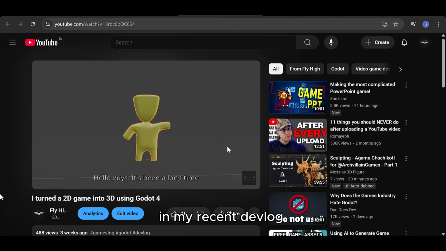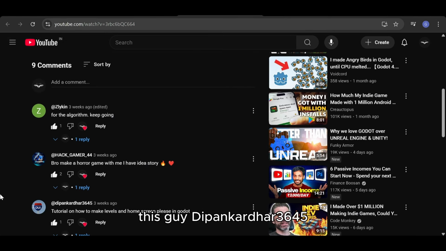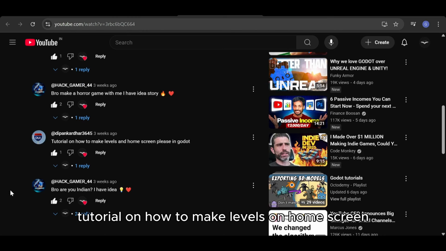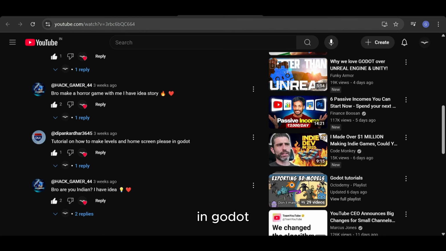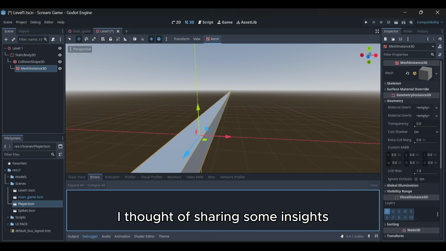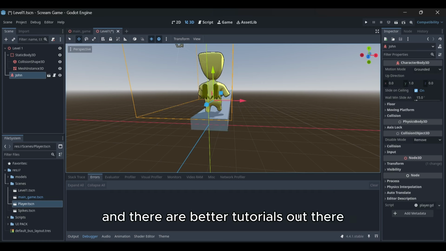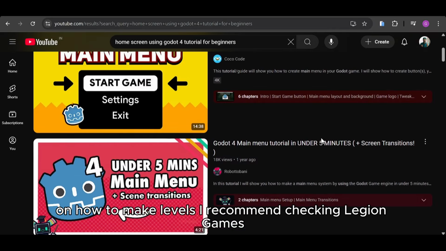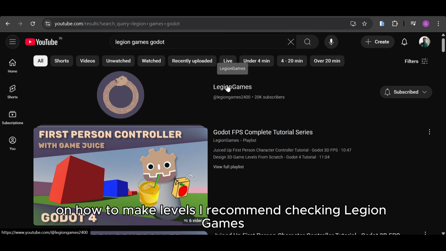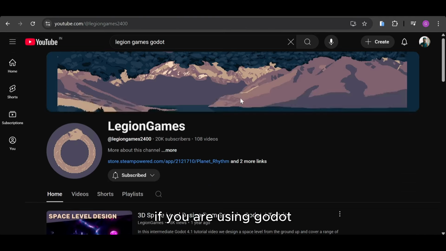In my recent devlog, this guy Dipankardar3645 commented asking for a tutorial on how to make levels on home screen in Godot. Since I have a little experience in Godot, I thought of sharing some insights and techniques that I follow to make levels on home screen. And there are better tutorials out there on how to make levels. I recommend checking Legion Games YouTube channel for tutorials if you are using Godot. He is a legend. Okay, let's get started.